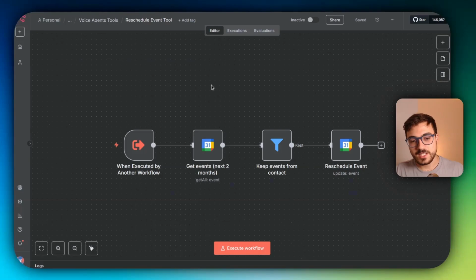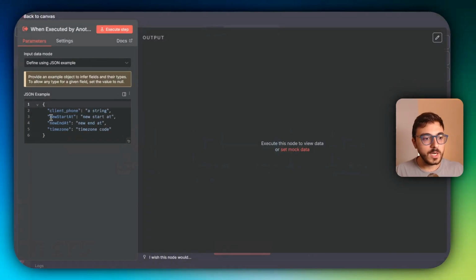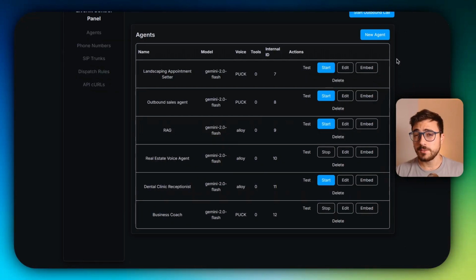It's basically the same compared to the cancel event tool, but the only thing that changes is this last action. Instead of canceling the event, it's going to just reschedule the event, okay? It is going to ask for the new start at and the new end at. Now that we have created the agent itself and the tools, the MCP server that we have connected to the agent, we're going to create a phone number.